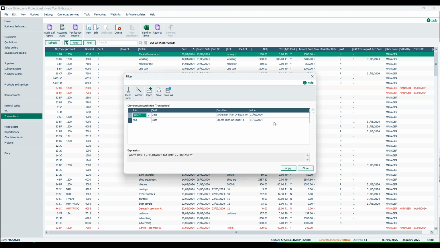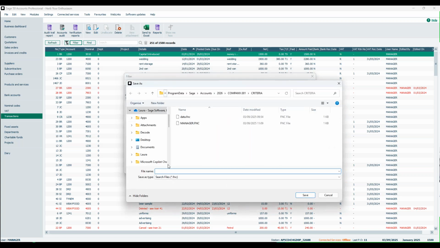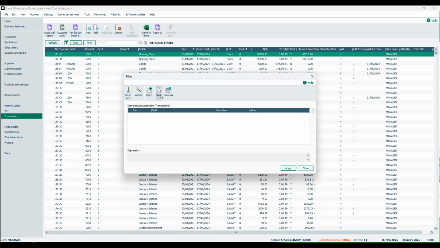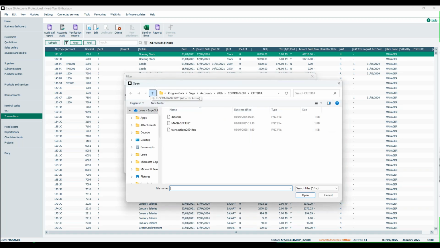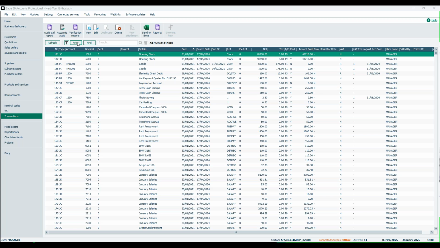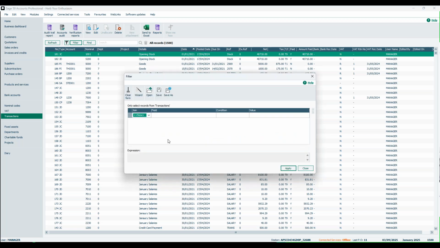So I've got my filter showing just for my last financial year. If I click on save, and we could put in transactions 2024, and I'm just going to save that, and I'm going to clear the form, apply it. So I've got all my records shown on there. If I wanted to use that again, I can open that up again. So if I just click on open, so I've opened up the filter, I'll just do that again slowly. So if we click on filter at the top, I've got no filter in there.